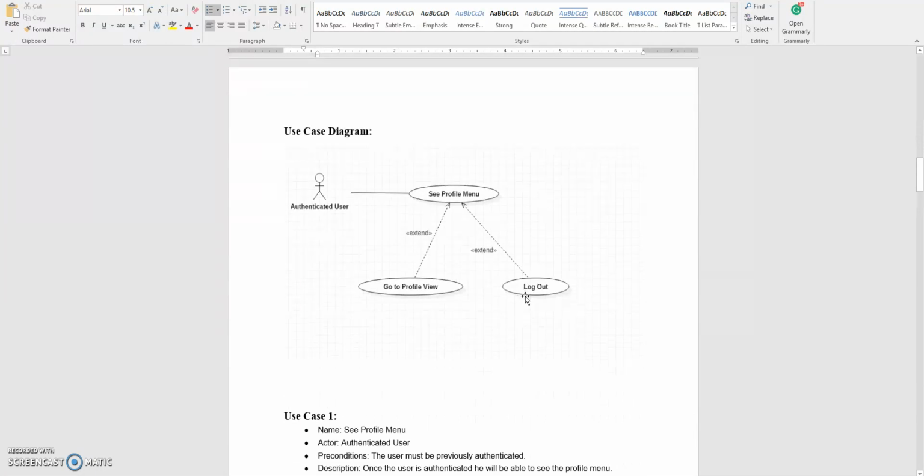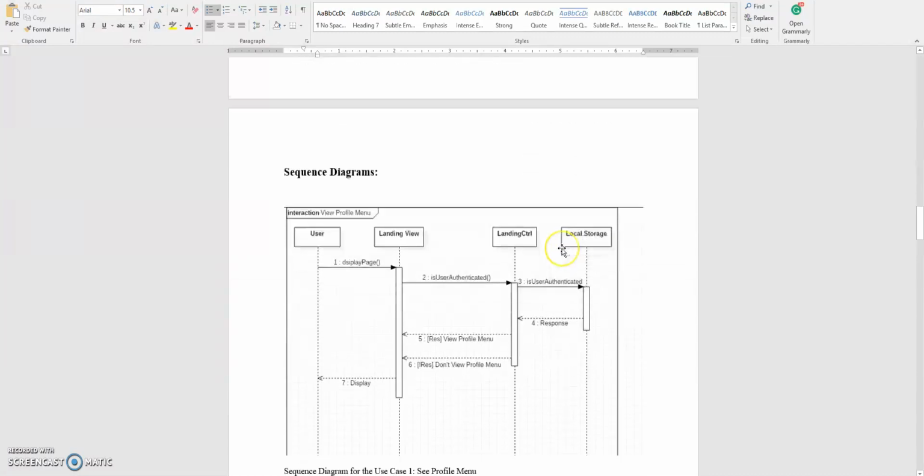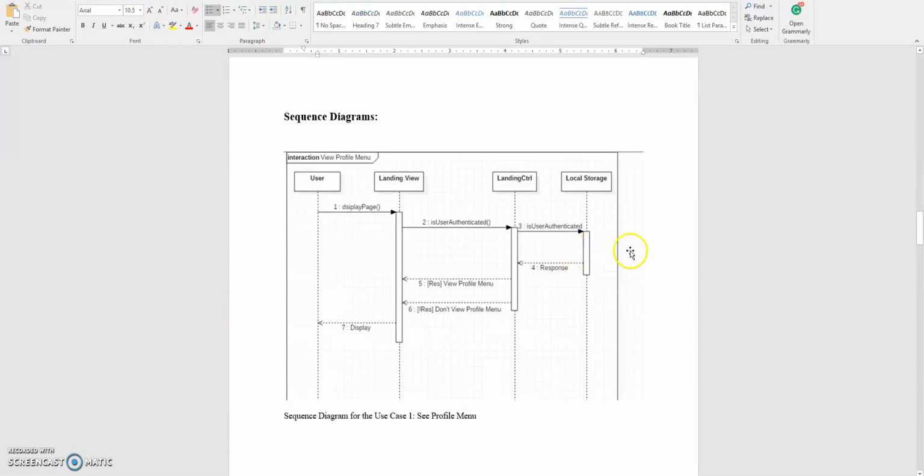So we have a basic use case diagram for this user story with one use case, which is: the authenticated user will be able to see the profile menu that has access to the profile view or a logout button as well. The sequence diagram for this user story is very simple.